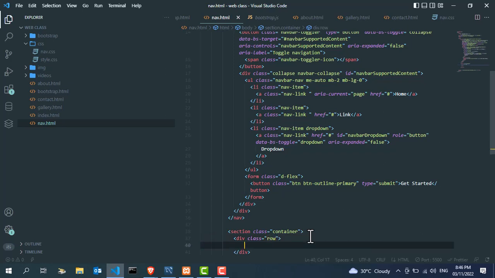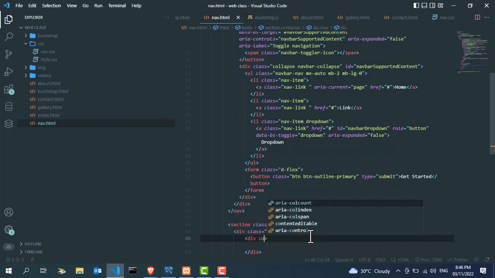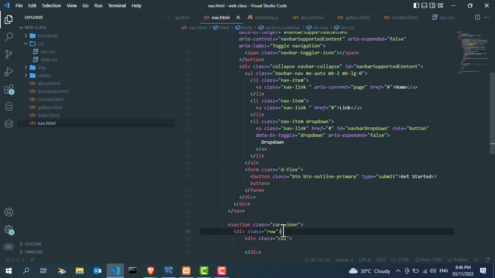So Ridwan, prepare to share your screen. Inside this div, this one will be for what? For column, right? Let me just use the class of an ordinary column. So let's say we have like 3 of these.